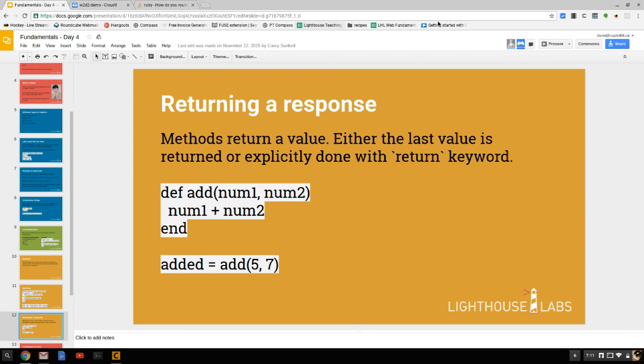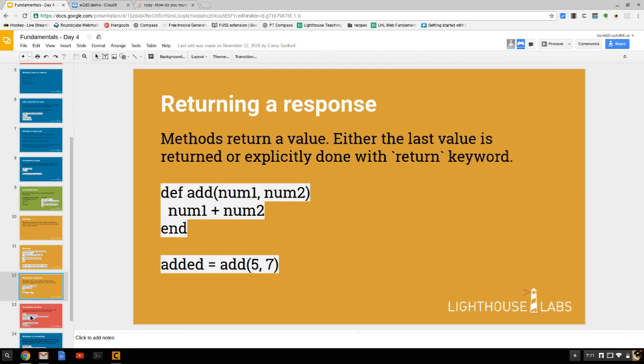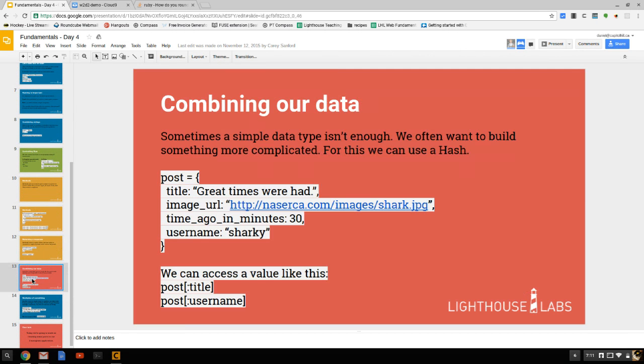And next, oh no, combining our data. So now we're talking about hashes and arrays. Does anyone know what an array is? You must know at least from like university math or high school math. What's an array? In arrays, you can put the values like range from 1 to 30, for example.